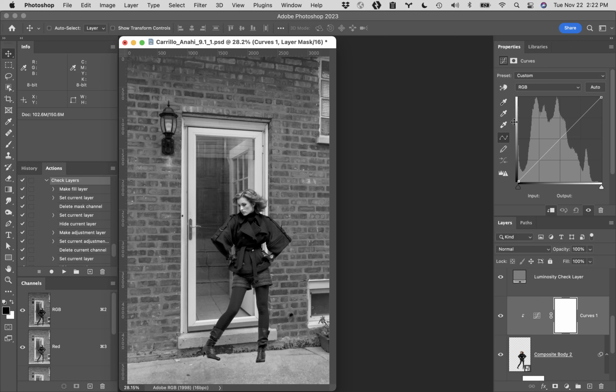If you take a look at your Properties panel, that same little icon sits at the very bottom underneath your histogram. You can actually do it here as well. So you can clip it and you can unclip it. In our case, we want to clip it so that when we use this curve, it only impacts the girl and not the rest of our scene.